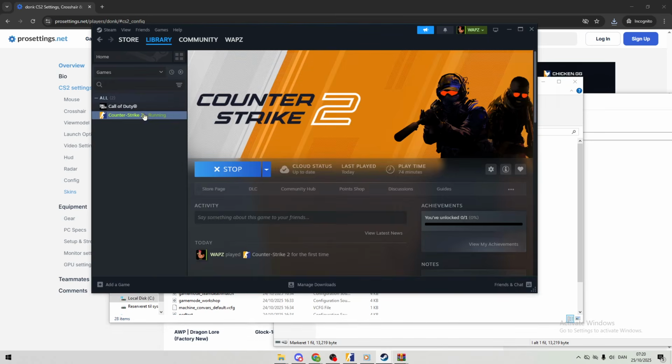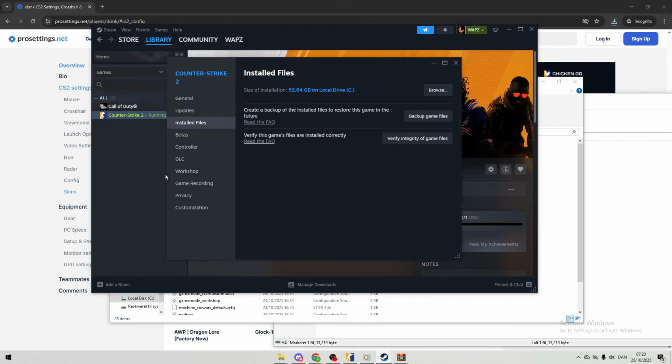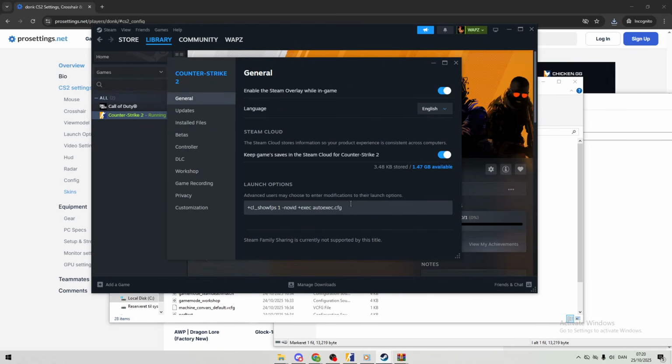One more thing. Right-click CS2 again, hit Properties, go to General, and in Launch Options, type +exec autoexec.cfg. Fire up the game, and Donk's config loads.